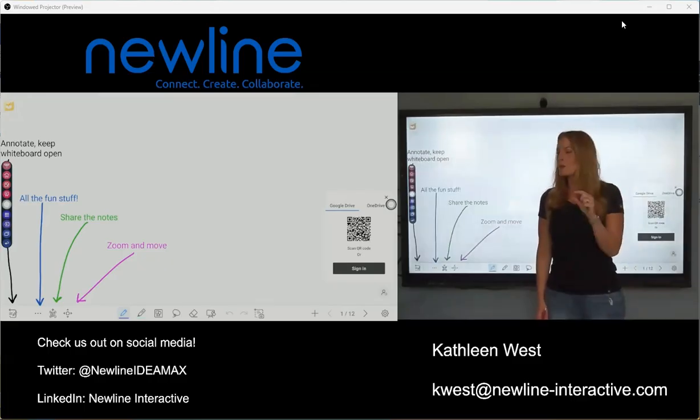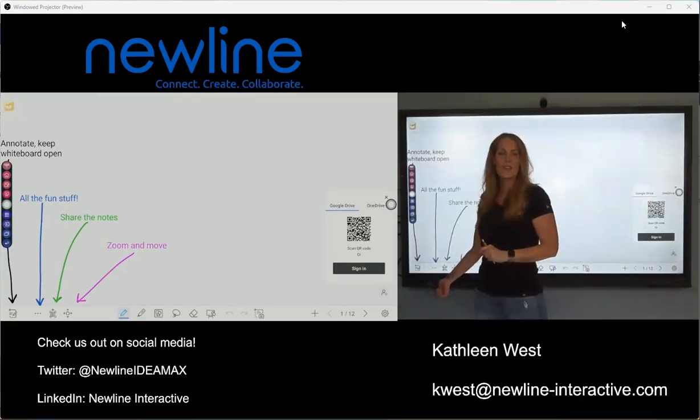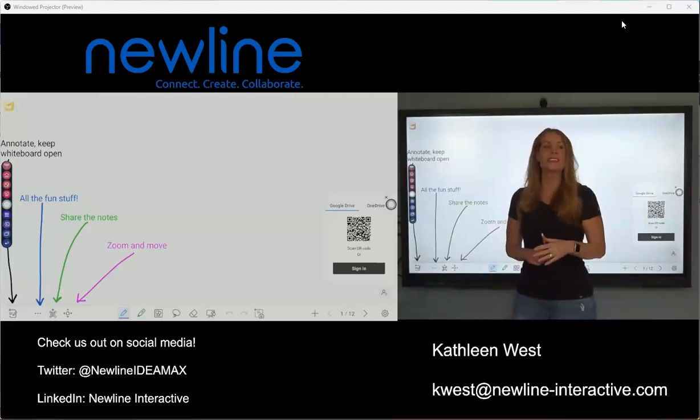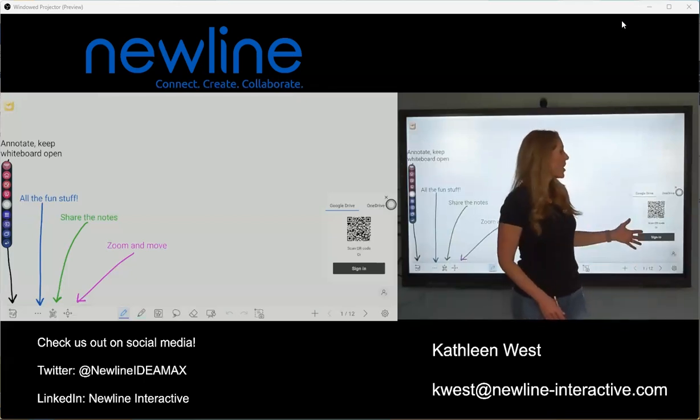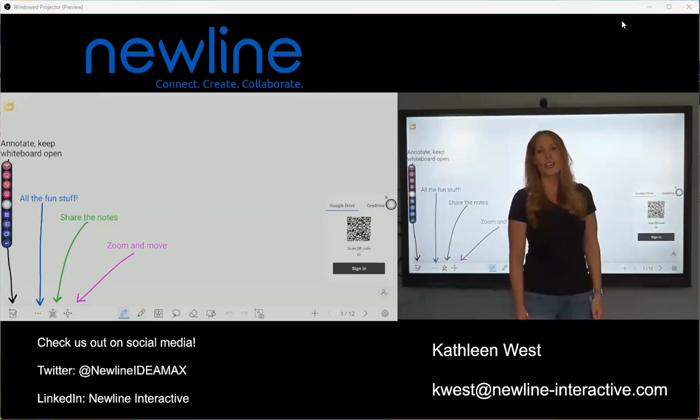Way number 2, repeat that same exact process, but use a thumb drive. Remember those things we've been getting at conferences for the last 20 years and throwing away? Not anymore. You're going to take one of those thumb drives and plug it right into the front, and you can save that whiteboard lesson to that thumb drive, which is going to allow you to take it from panel to panel to panel.